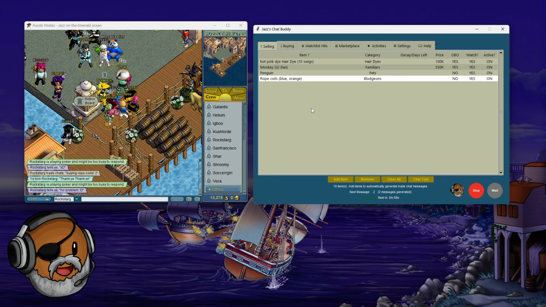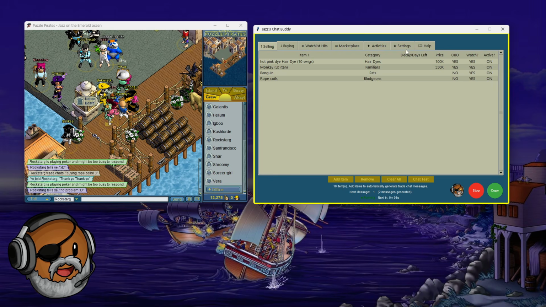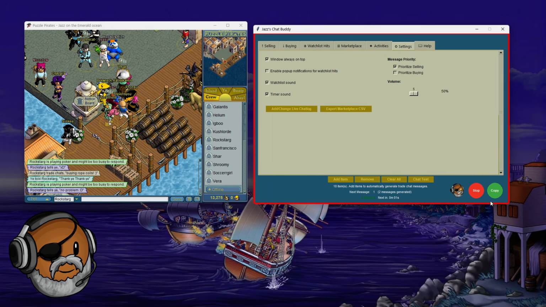But sometimes it'll be smart enough to do that. Oh, you know why? It's because this is too specific. This gives me an opportunity to double click into here and change the colors back to just normal rope coils. And then if someone else were to type that, that would be great too. So let's copy here, and I could paste this. And now, again, we would have a new list of items to post in trade chat.